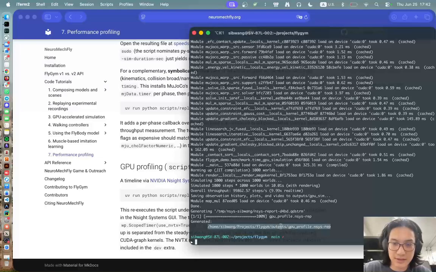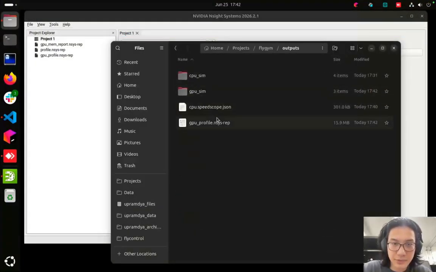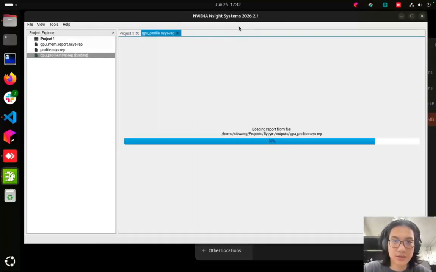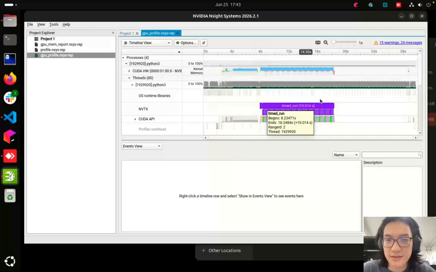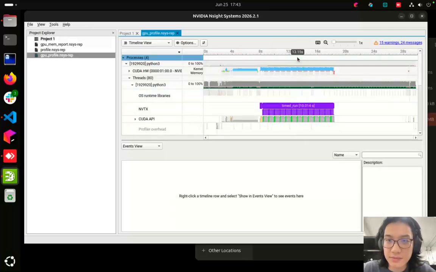Okay, so the result has been saved to FlyGym outputs GPU profile. You can drag and drop this file into the Nsight viewer and see what's happening. So probably during those 8 seconds, it's doing some setup steps, and those 10 seconds, it's actually running the simulation.